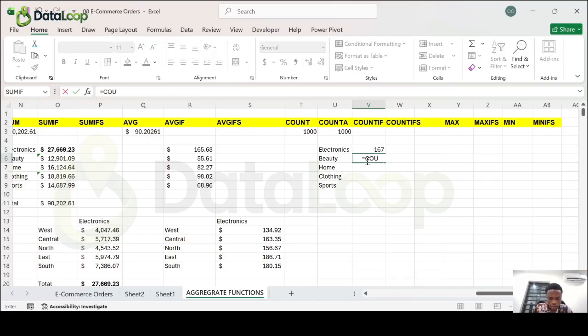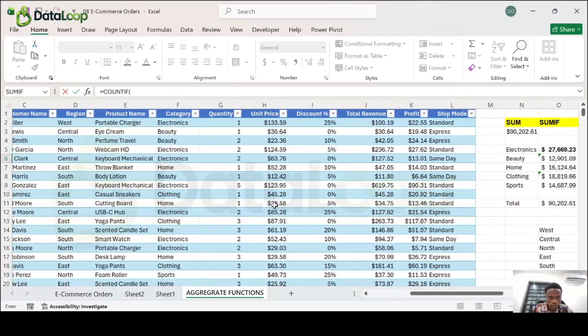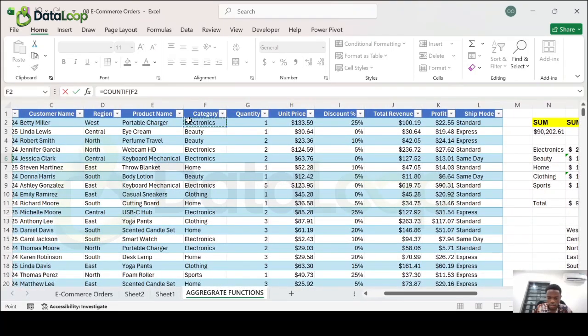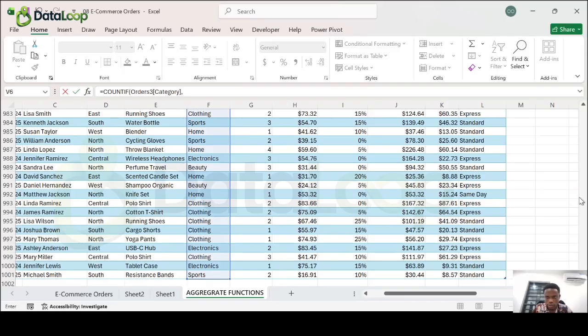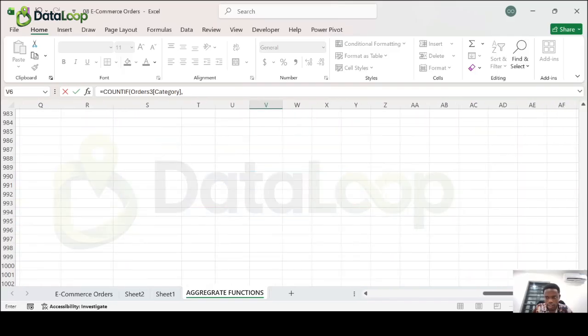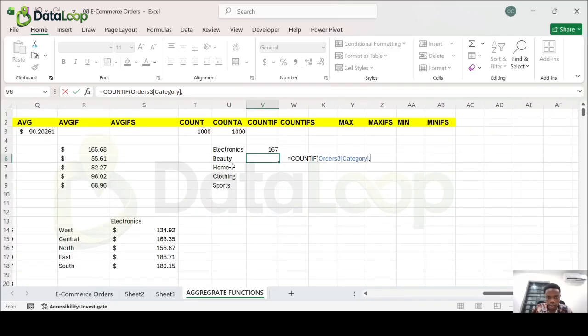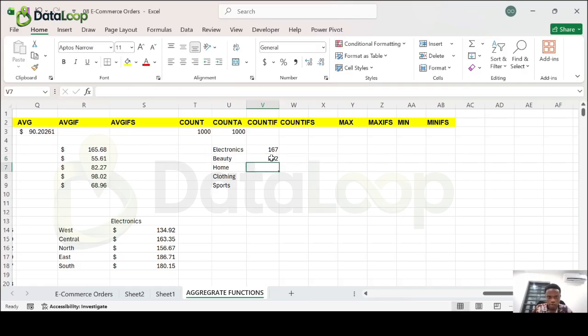Let's do COUNTIF. The range will be what? This, the category, then my criteria will be what? So beauty, then enter. So we have 232 in the beauty category.